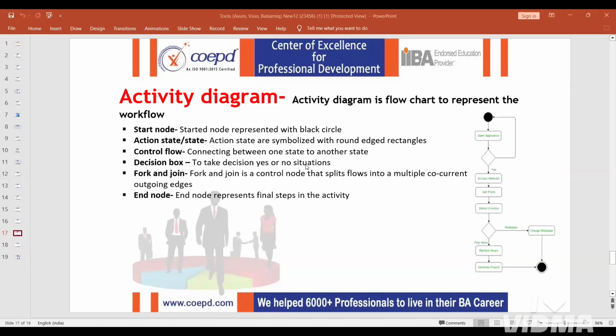Let's understand. Fork and join is a control node that splits flow into multiple concurrent outgoing edges. Let's understand it with one use case example for fork and join. Another component we have, guys, is branch and merge. This fork and join is an AND condition, and the other component we have is the branch and merge condition. What is meant by the branch? It is splitting one condition into multiple. When you have options, at that time we use this branch and merge condition. And branch and merge is an OR condition. Either you go through this or that.